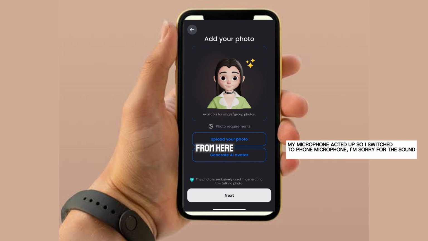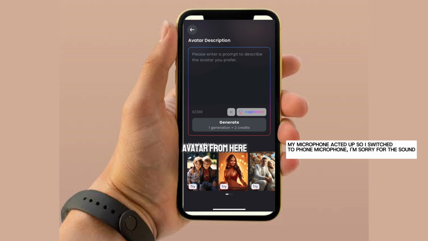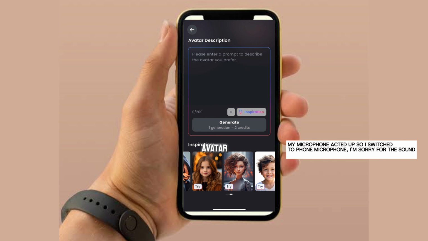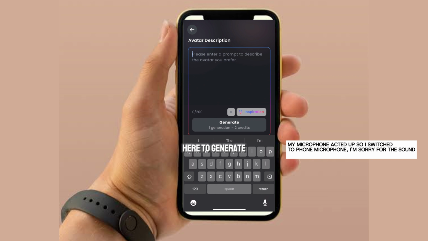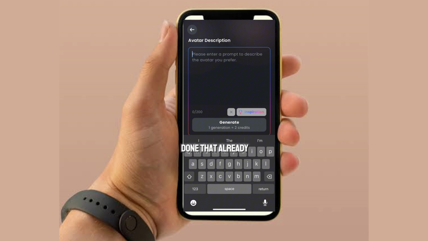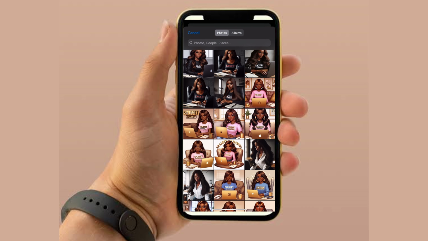From here, you're going to either generate your avatar. These are different avatars you can generate, and one generation will cost you 2 credits. You can write your prompt here to generate your avatar. But since we've done that already, we are just going to go back, and right here we'll upload our image.